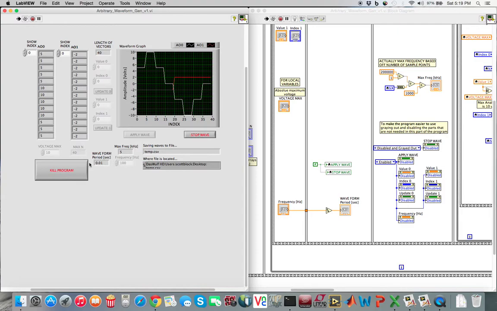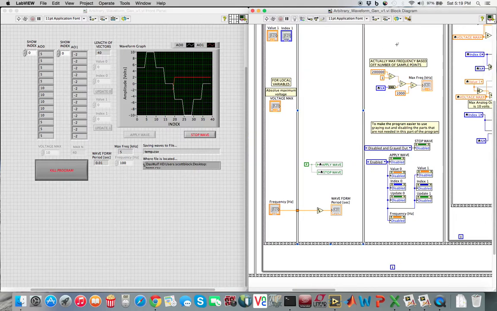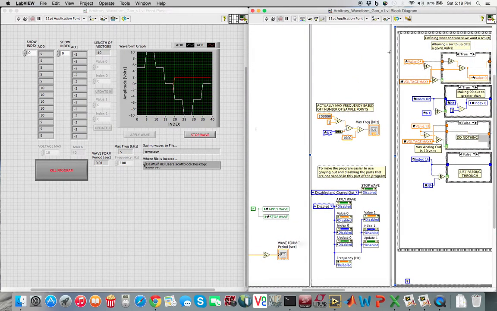So the only buttons that you can press, you can change stuff here, but that won't affect how it behaves. I didn't gray this out. I probably should have. But you can hit stop wave or kill program. So if we hit stop wave, it goes back into the applied wave state. If we apply wave, then we can kill the program at any point.